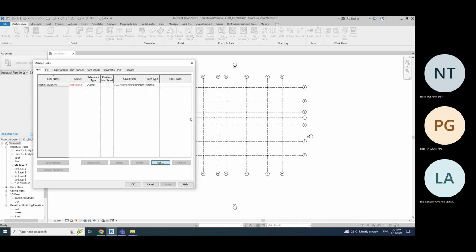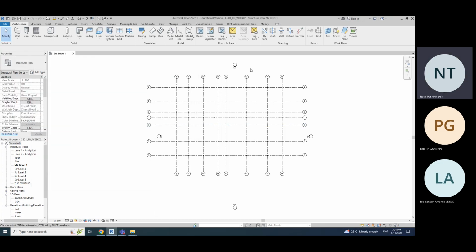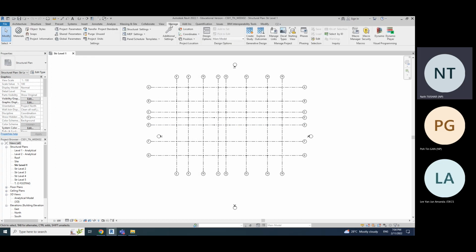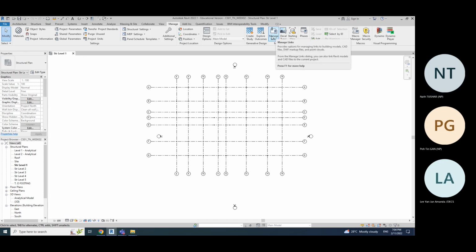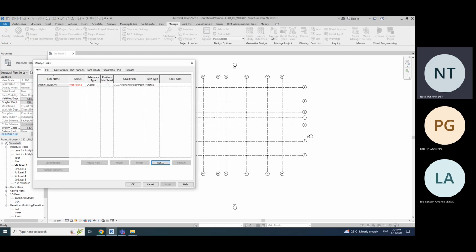Okay. So for those whom this dialog box doesn't prompt, once the model is opened, what you need to do is go to the manage tab. This is for those who didn't get the dialog box automatically. Under the manage tab, find something called manage links. Okay, click on manage links.